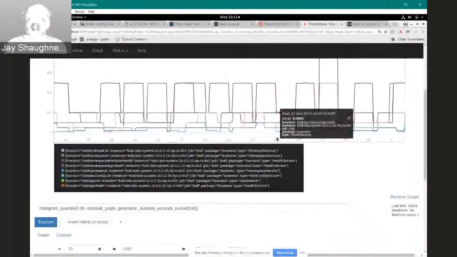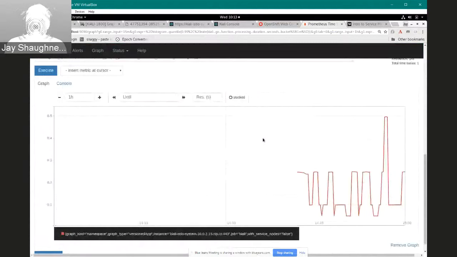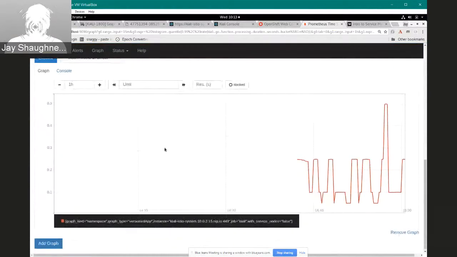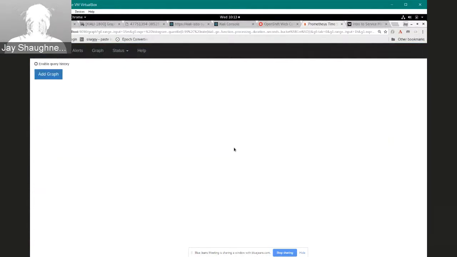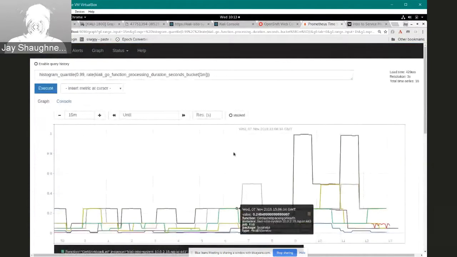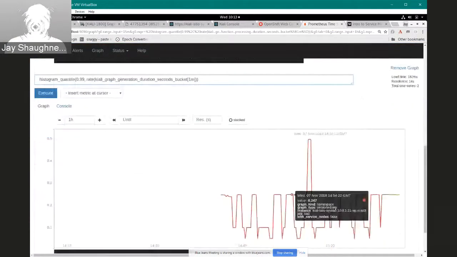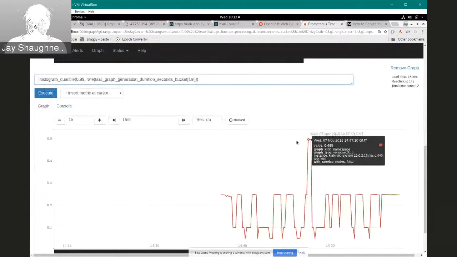In this graph, we're showing Kiali graph generation duration. This is basically the amount of time it takes to generate a graph by type. In this case, it's a namespace graph, the versioned app graph, which I basically have been generating during the demo. Probably have more data if I was to refresh this screen. You'll see it's been relatively consistent with one spike.